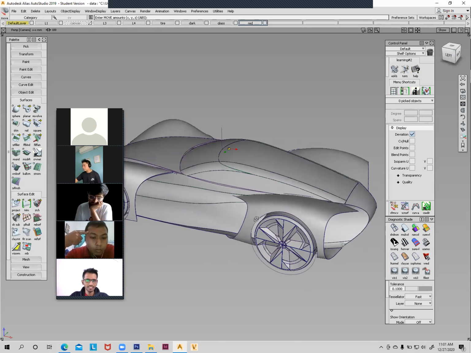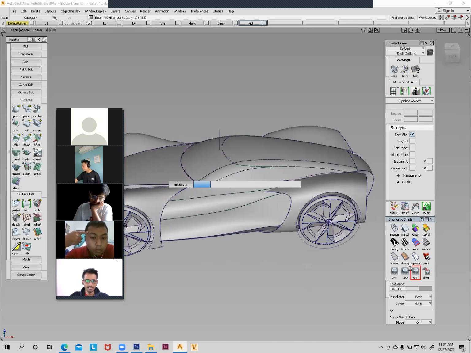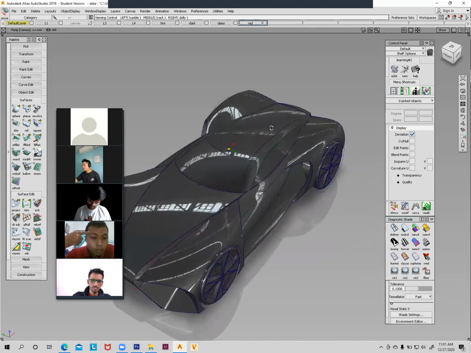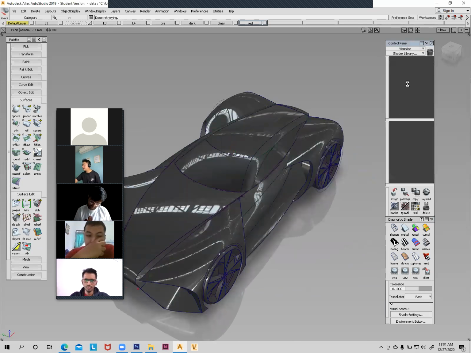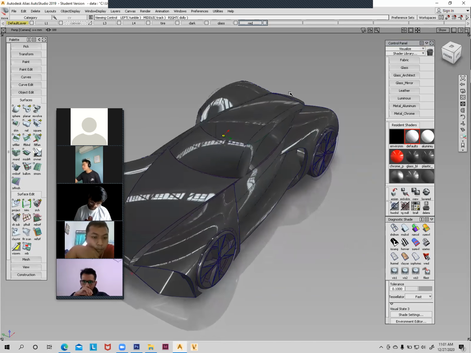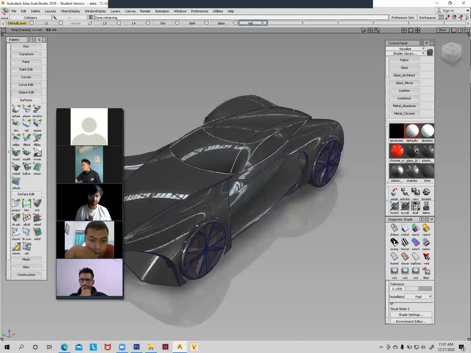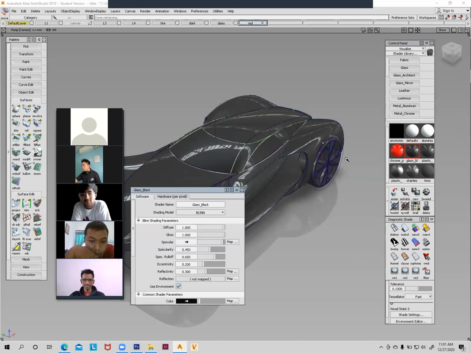I put some color here. I'm using Visualize, and mostly I create a layer on the top, and this is the glass.